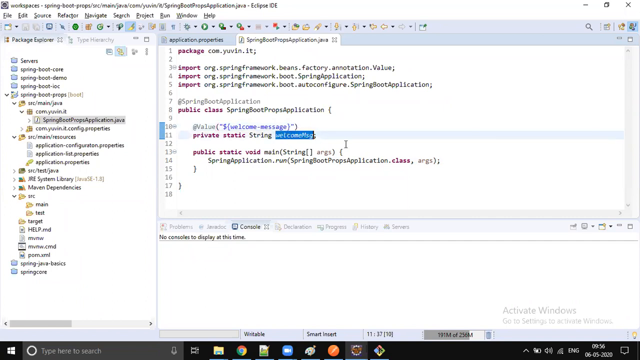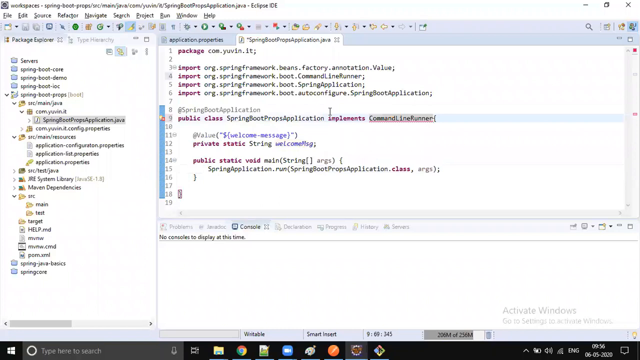Right? I want to print this message in a standalone approach, then what should I do? What is the approach I should follow? When you get this kind of problem, don't use the main method to print any data. You should implement CommandLineRunner. There is a predefined interface available to print some data outside of this main method.